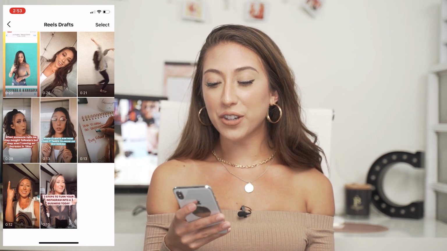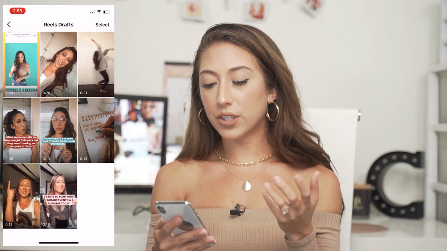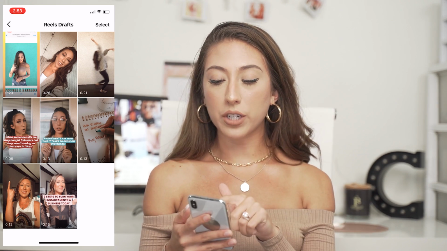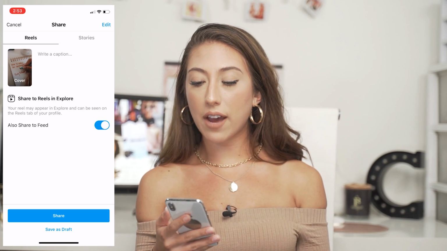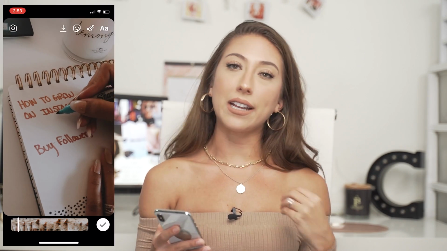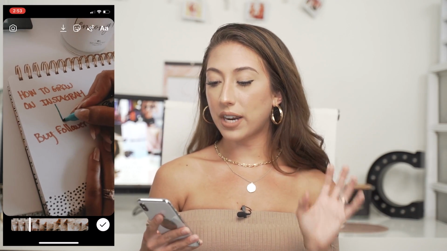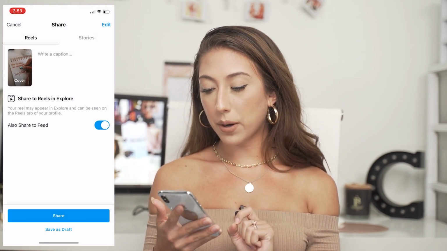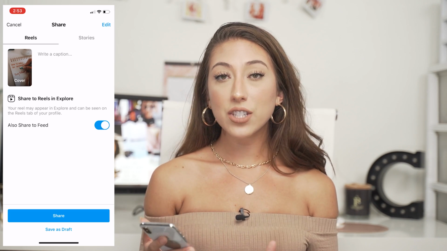So I have a few videos in my drafts right now. What you're going to do is you're going to click on the video that you want to edit. This is where you'll be able to write the caption, all that fun stuff. But in the top right, you'll see the edit option. And this is where you can go back, add text, draw, GIFs, save, whatever it is. This is where you'll be editing your Reels. When you're done, just press the check mark on the bottom right, and then you can save it again as a draft or share it.